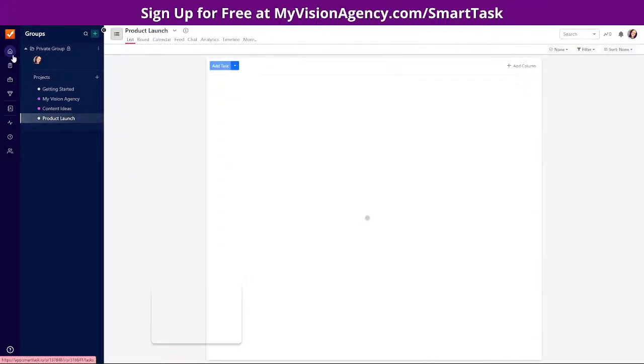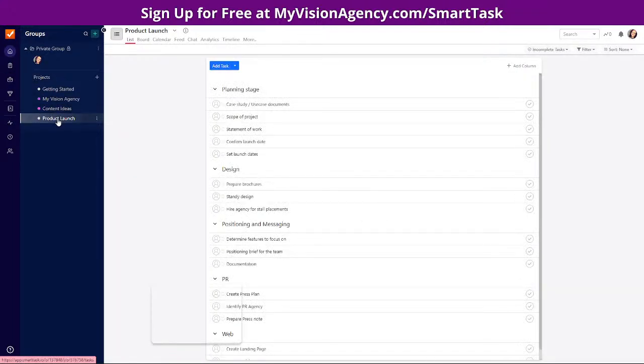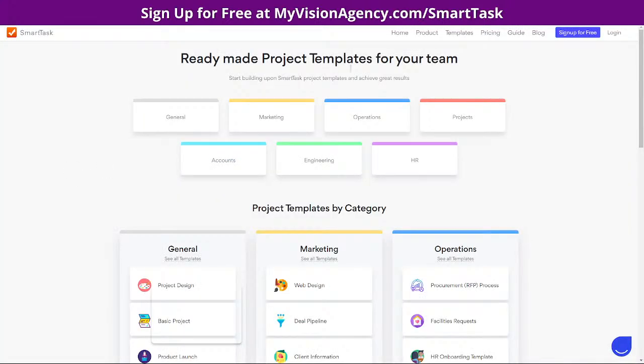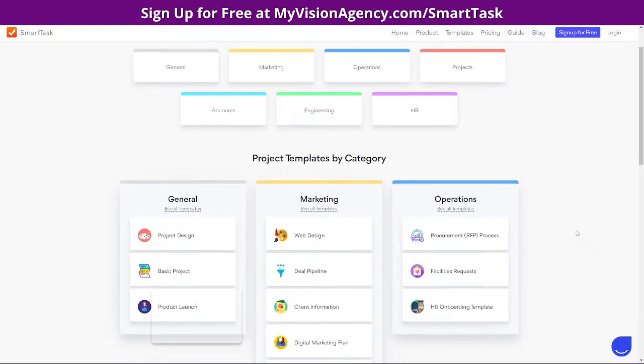Now I'm going to go over to this project here that is actually a template. This is the product launch template. And if you use that link above, you'll get all of these templates inside of your account. This is a template that is basically every step that you need for project management or a product launch. And you'll also see that there are all of these other templates inside of there.